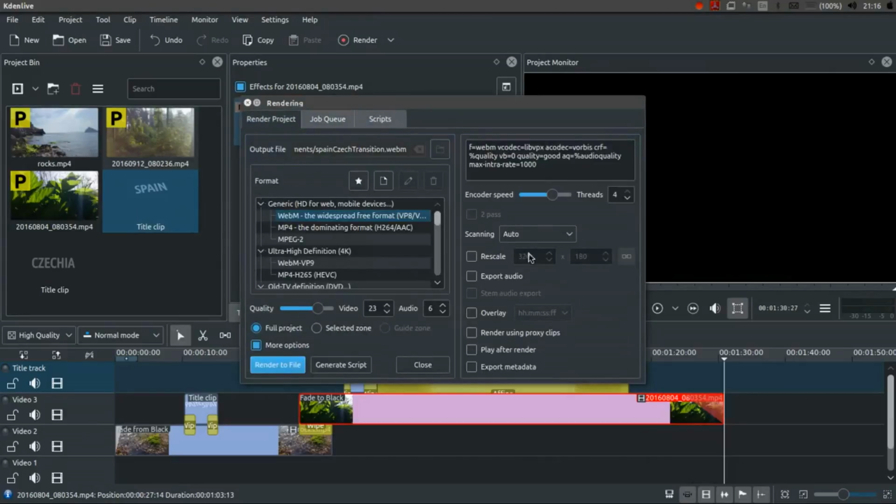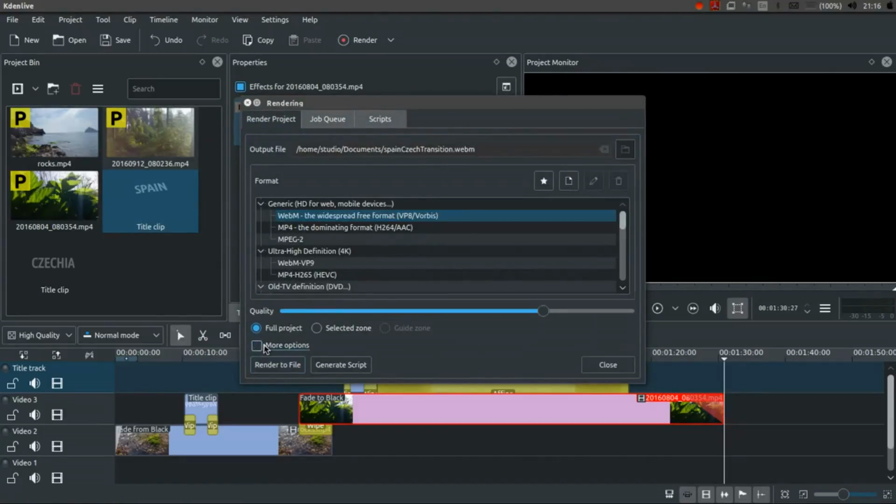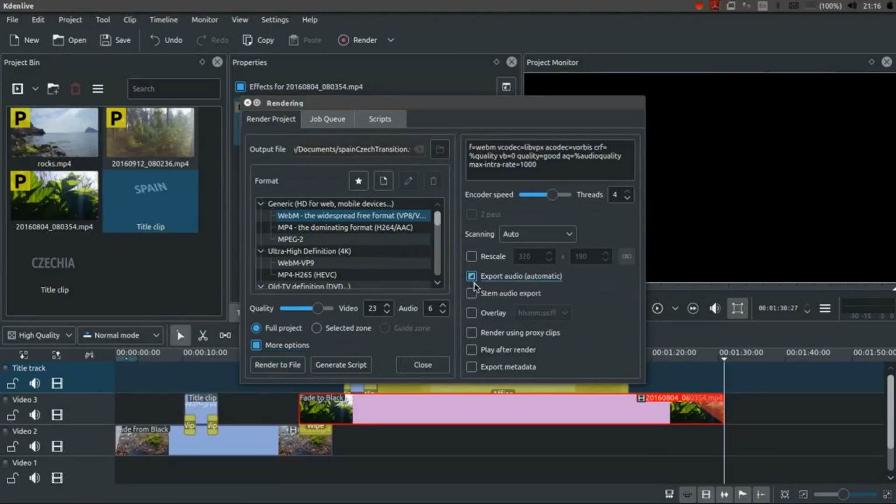So rendering this, render project, and I've got more options selected. Export audio is normally by default selected. I've taken it off just in case I left some audio in there, which I don't want. You can specify the encoder speed, the number of threads, et cetera. I think I only have 4, so it doesn't actually matter. You can choose the format. I'm sticking with WebM at the moment because it suits the various things I'll be doing. And give it a title. Check here, Spain.